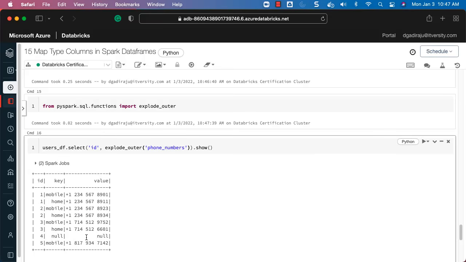This time you can see that with respect to user ID 4, where there are no phone numbers, we're actually seeing null with respect to both key as well as value. Whereas with user ID 5, it is only showing one phone number of type mobile and corresponding value. It is not showing nulls for the home phone numbers. As long as you have at least one element in it, it will actually return that element in the form of key and value like this. If a corresponding record doesn't contain any value with respect to the map column, then it will just return nulls like this when you use explode underscore outer.